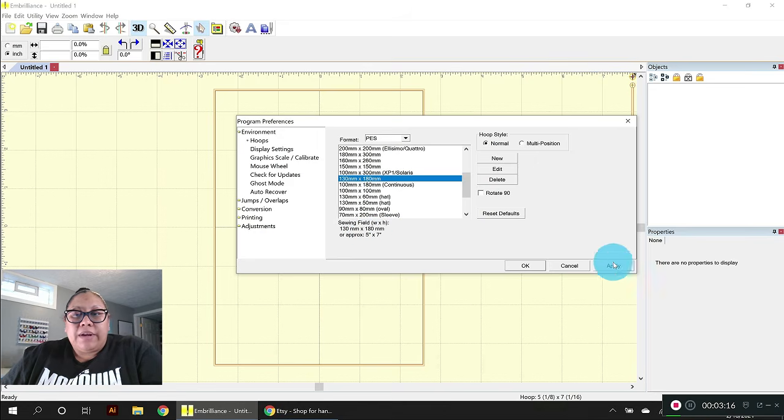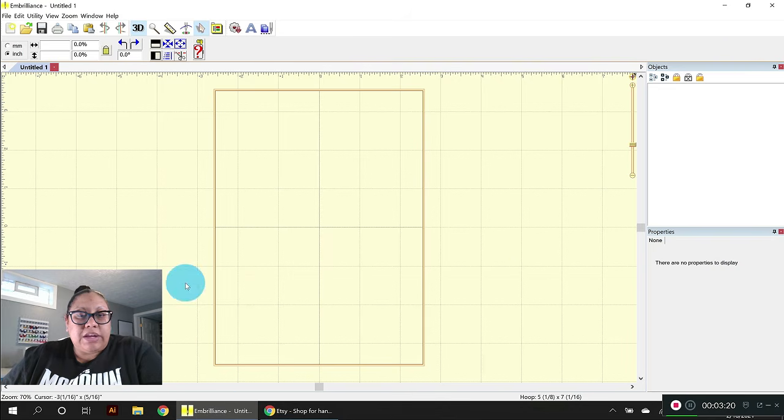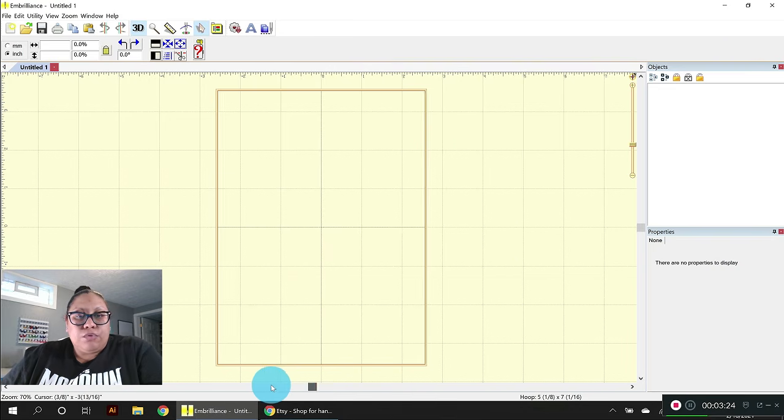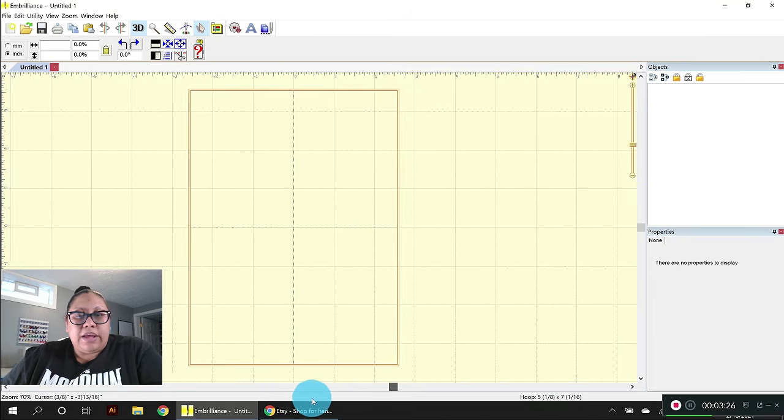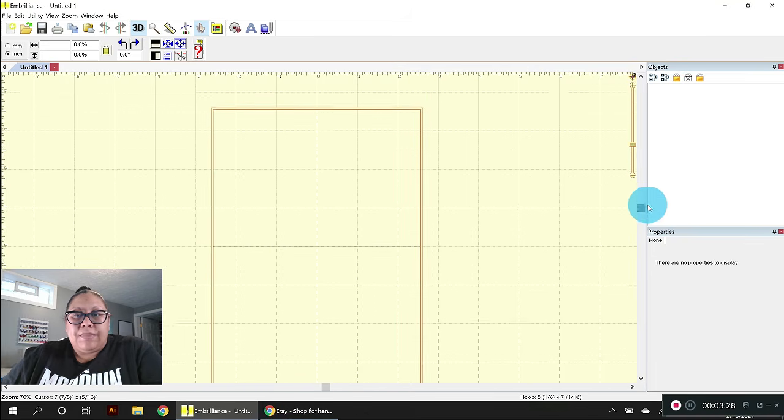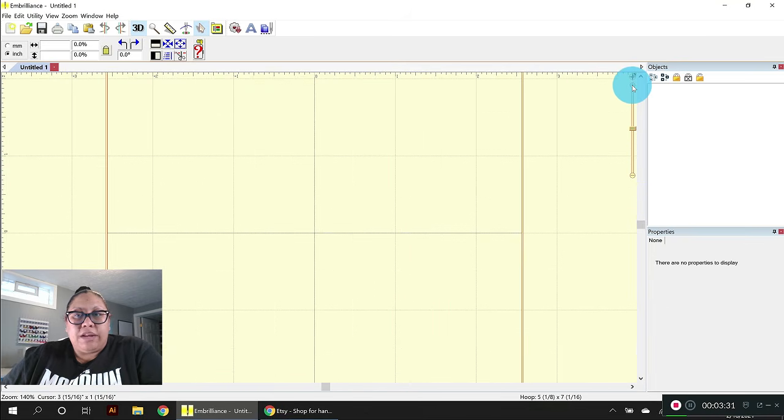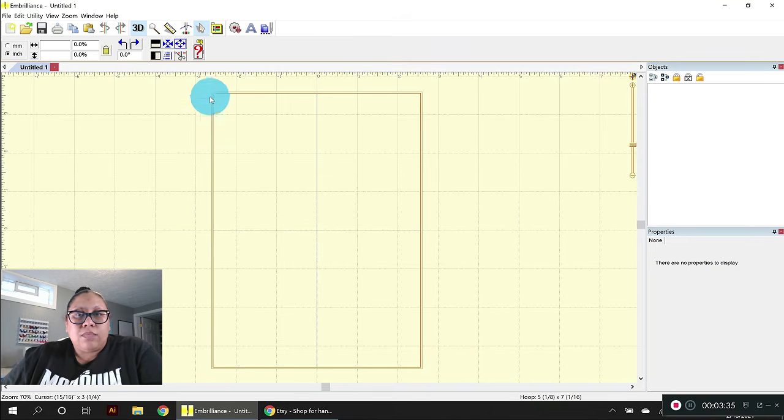So I'm going to click Apply and OK. And then this gives me right here my hoop size. Of course you can move it this way, that way, up and down, and then you can zoom in if you need to and zoom out. But I like to keep it so I can see my whole hoop, so I know what my design looks like within the hoop. So there we have it. I have a 5 by 7 inch hoop now.